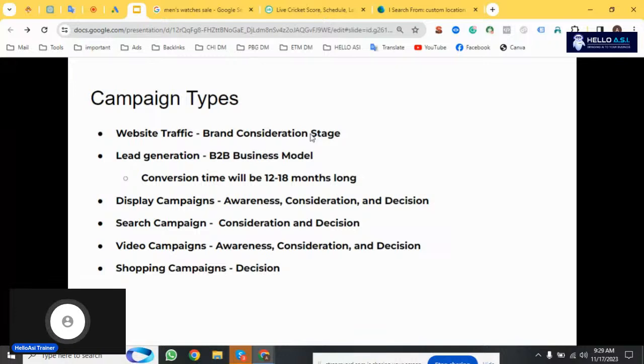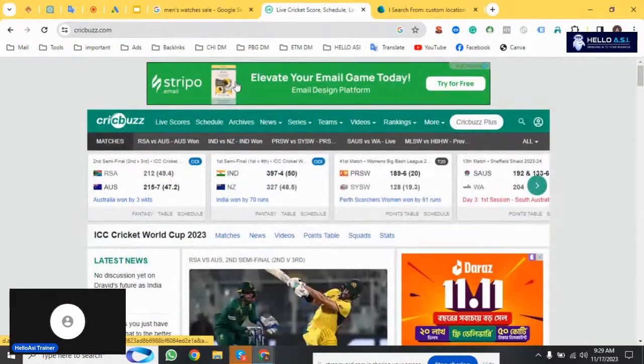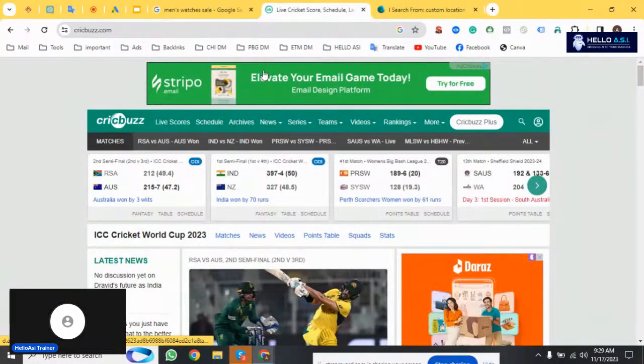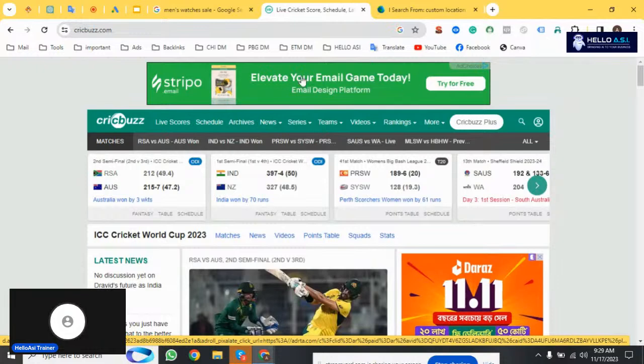So second is lead generation, for B2B business. Basically for B2B business, most of the time we do lead generation campaigns, like for selling bulk information, bulk products. We sometimes need lead generation for B2B sellers. Also display campaigns. I think you know the display campaigns. I also gave an example previously for the display campaign. Like this is the display campaign. Stepio, I think you know about this Stepio. This is an email marketing platform.